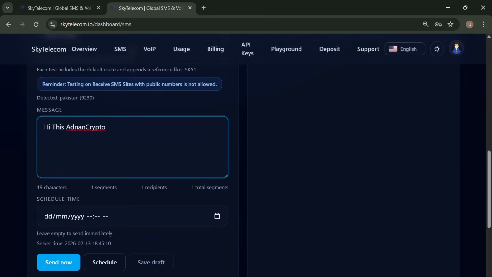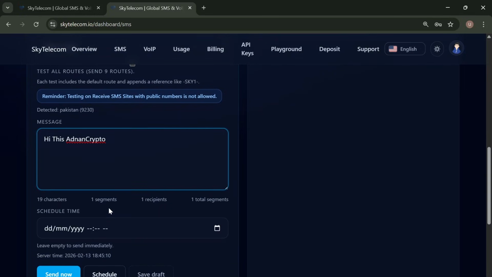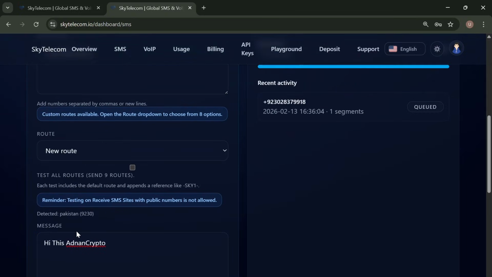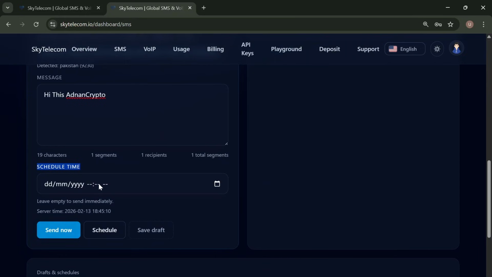Now after this I just need to click on this send now. But before sending now I can also schedule this time. The message will be automatically sent according to my selected time. But I don't use this type of schedule. I just click on this sending now button.